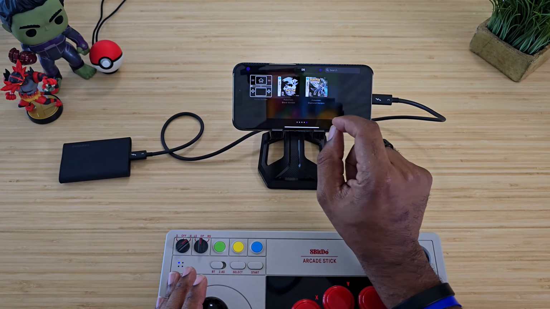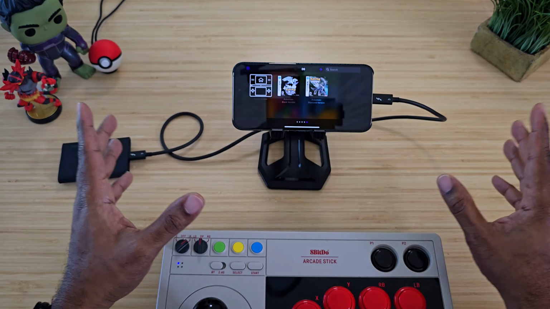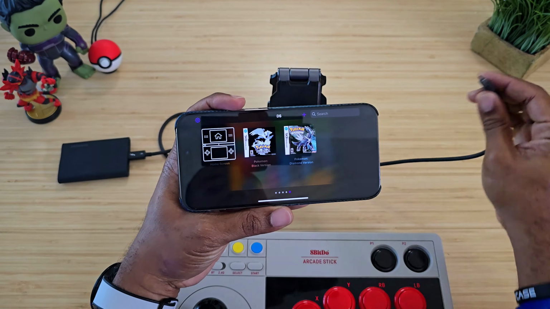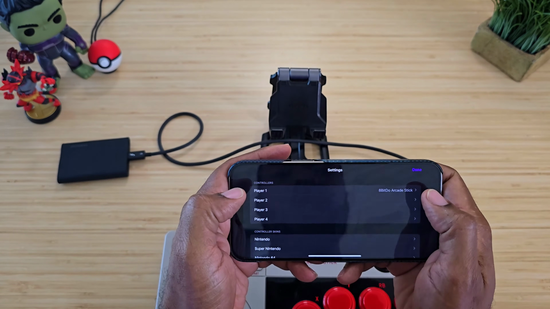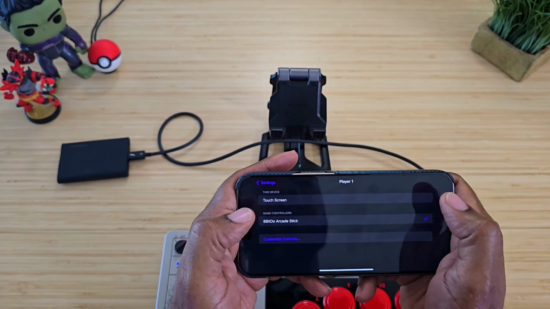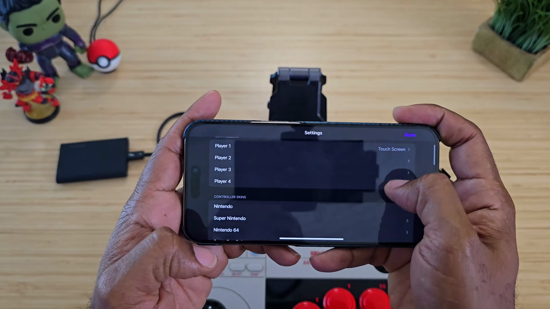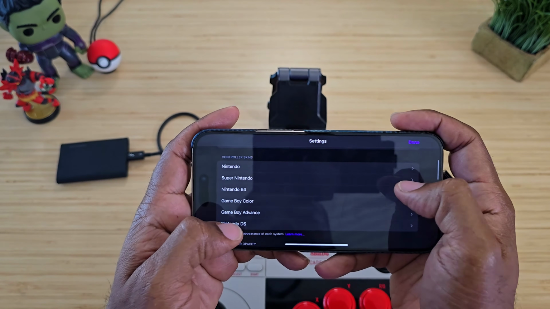But let's come out of here and let's do this. We are going to set up the touch screen. So what I want to show you is I'm going to disconnect this for right now. And I'm going to say, hey, we want to use the screen now. Once you go into the screen, you get a different view. So this is the Nintendo DS.